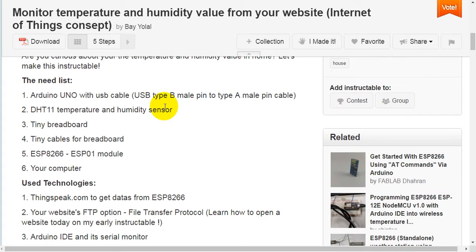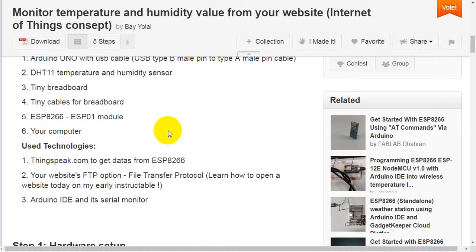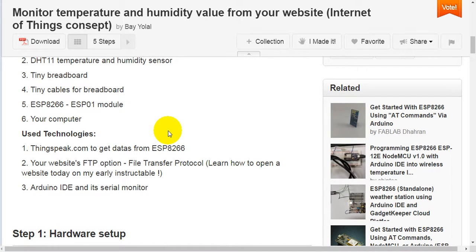The need list. First, Arduino Uno with USB cable, USB Type B male pin to Type A male pin cable, DHT11 temperature and humidity sensor, tiny breadboard, tiny cables for breadboard, ESP8266 ESP01 module, your computer.